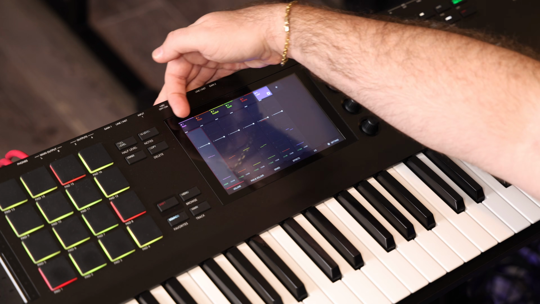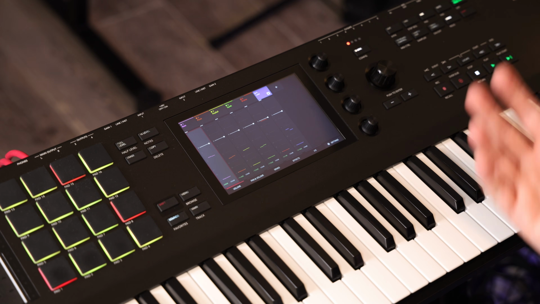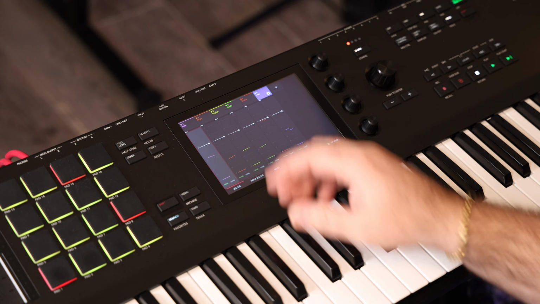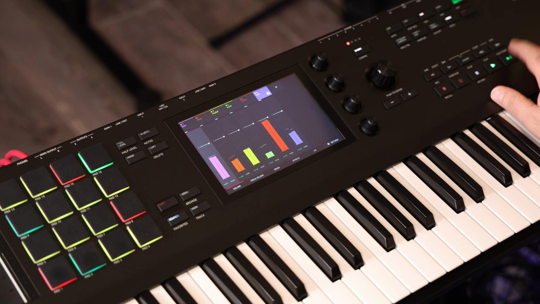And then we can see up here our track names that we gave them. So again, really helpful to name your tracks. Let's do a quick mix.